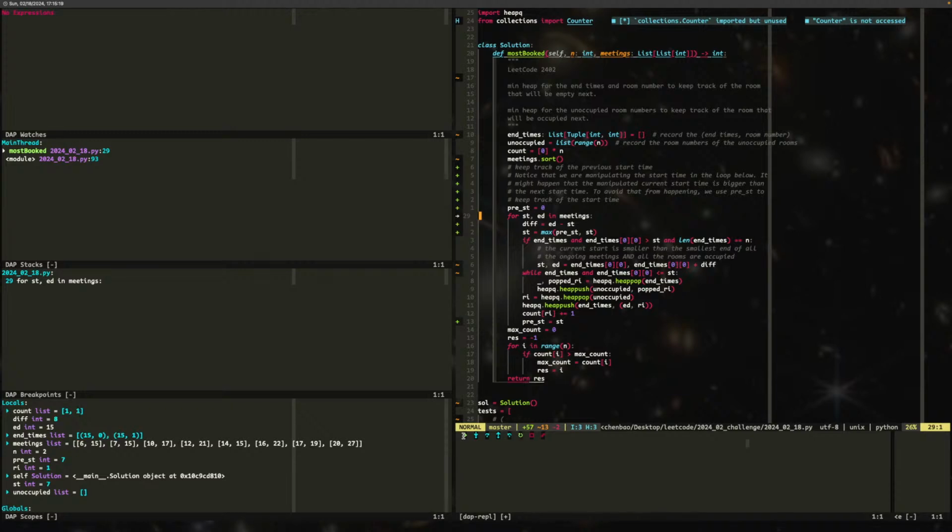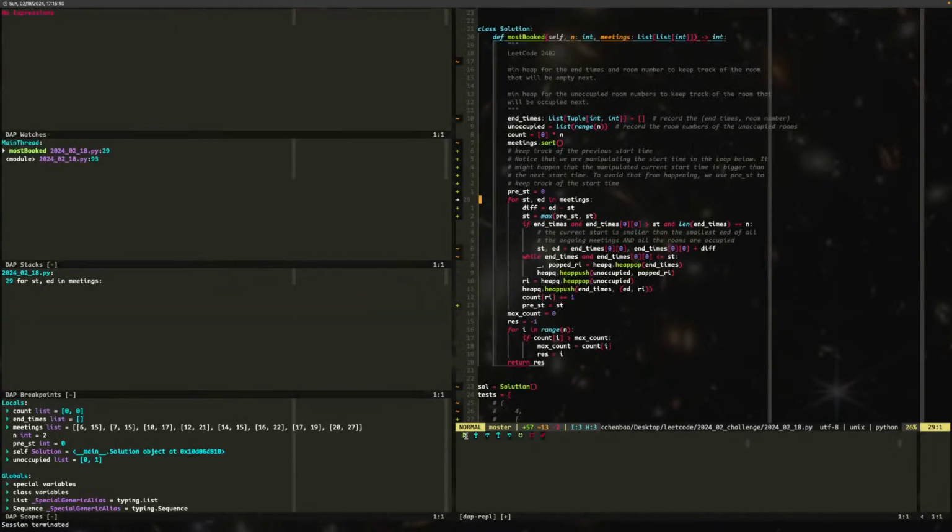Again, the first 2 is right. Next one comes, should replace 0. Right, because the 7 comes in, start will become 15. Right, start become 15. Oh. Can I restart? I wasn't paying attention.